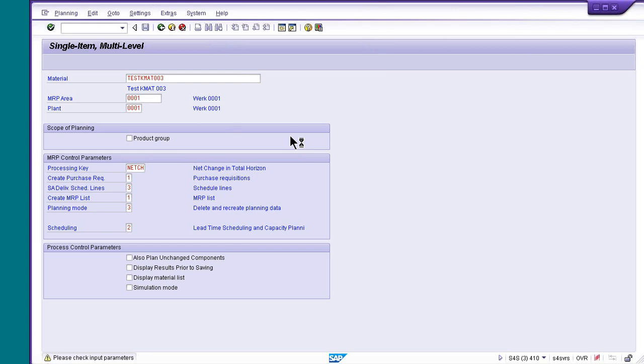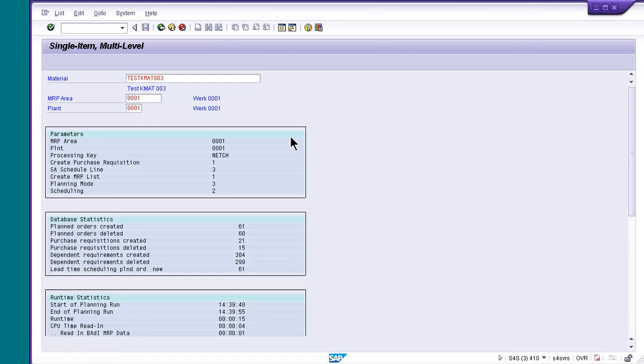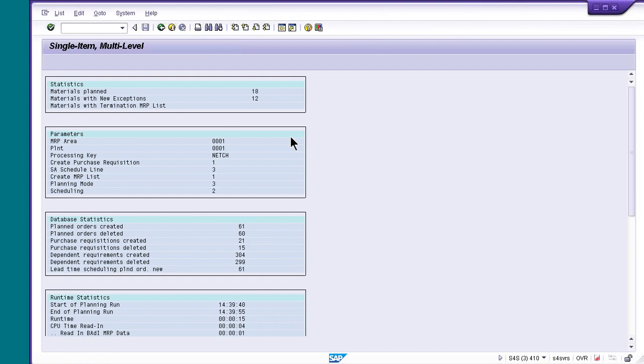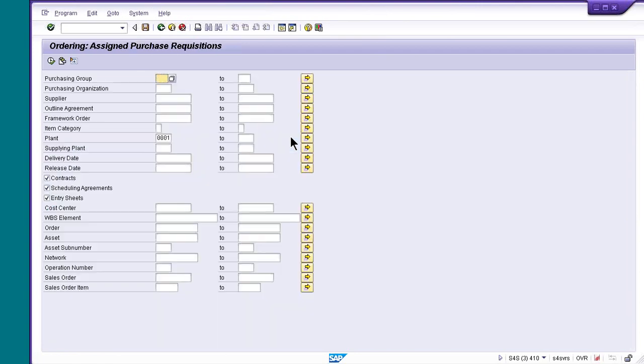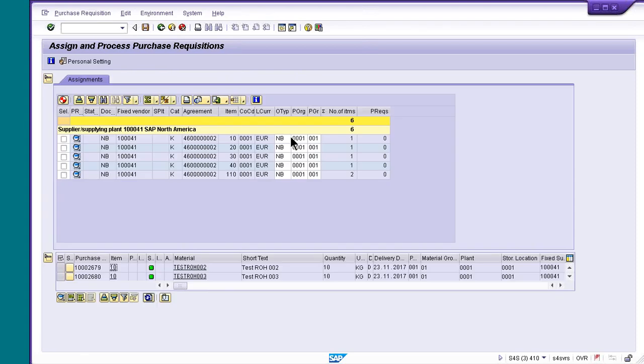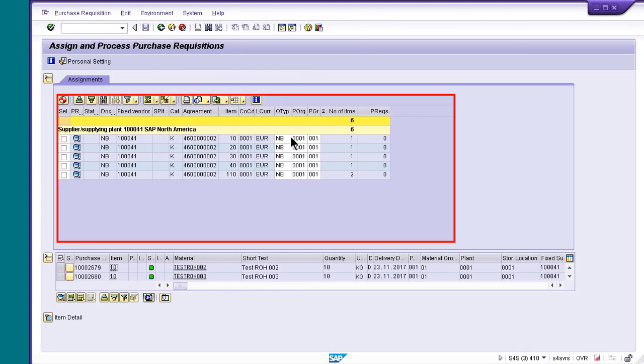It takes a while, because this is a sandbox system, the connection is really bad. Okay, it seems I have to purchase a few materials because of the purchase requisitions I've got. So next time, let's convert the purchase requisitions to a PO.